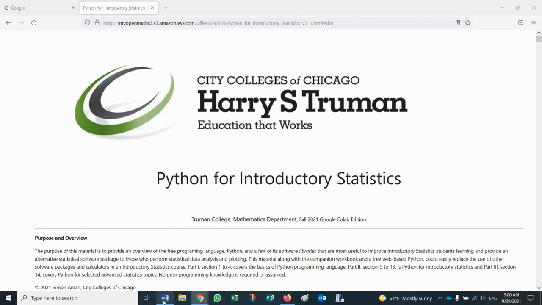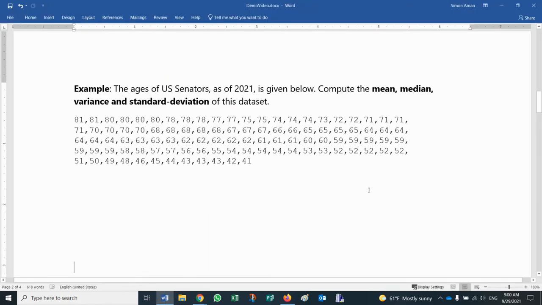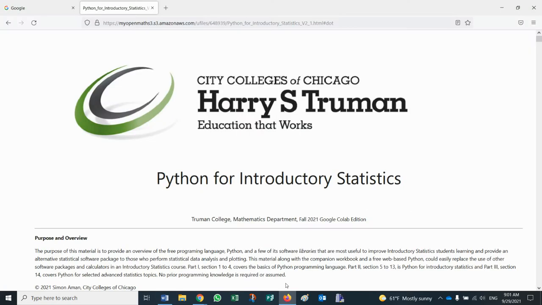So let's open our example here. I will continue to use the same example. The ages of the US senators as of 2021 is given below, and we have to find the mean, median, variance, and standard deviation of this data set. So let's copy this data, and we will save it as the variable x in our Google Colab.